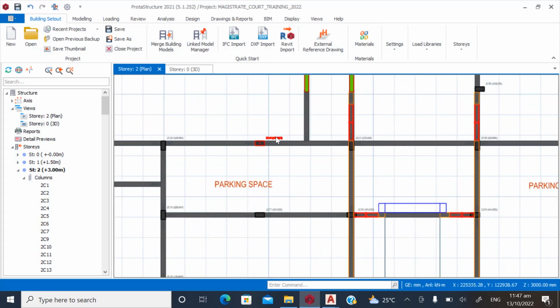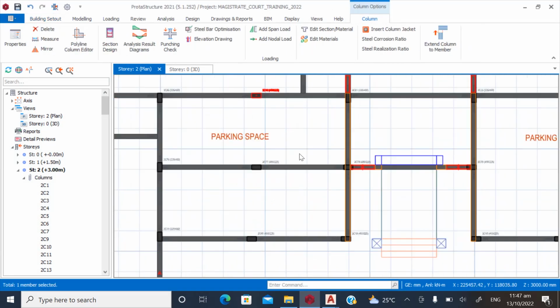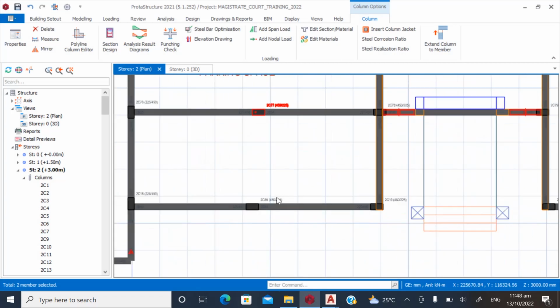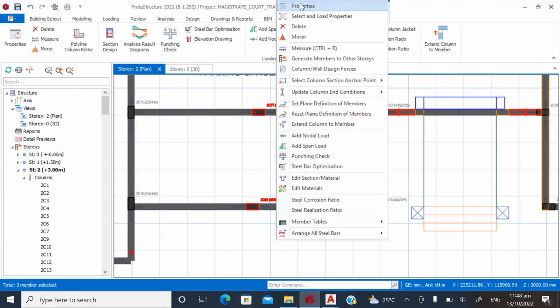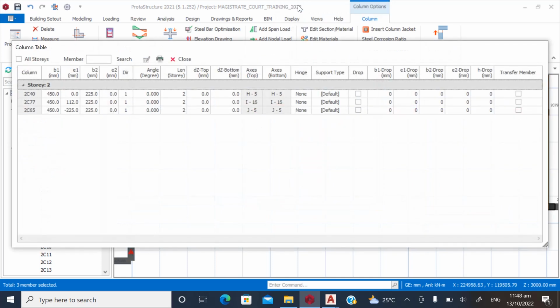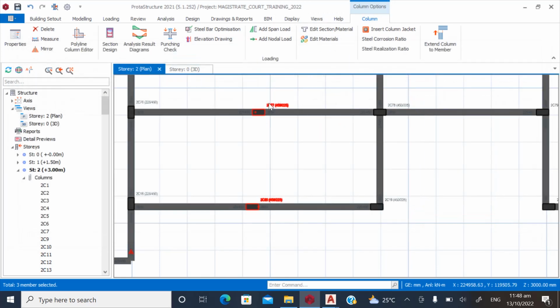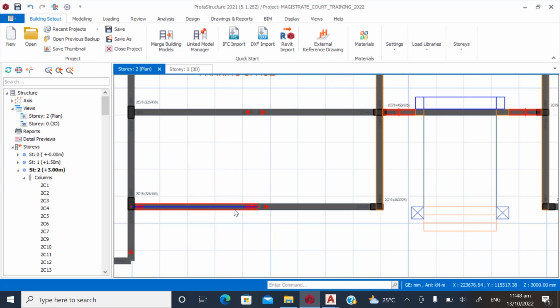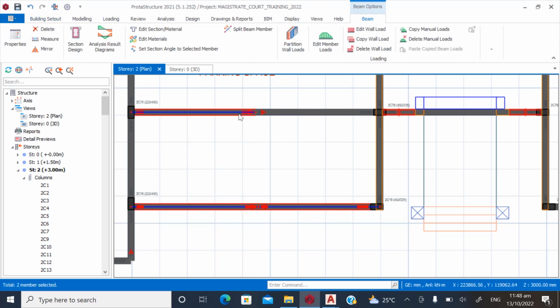This one, this one, and this one. Press the Control while selecting the columns, so you can select everything at once. Right click and go to delete. Then we can delete all the connecting beams as well.